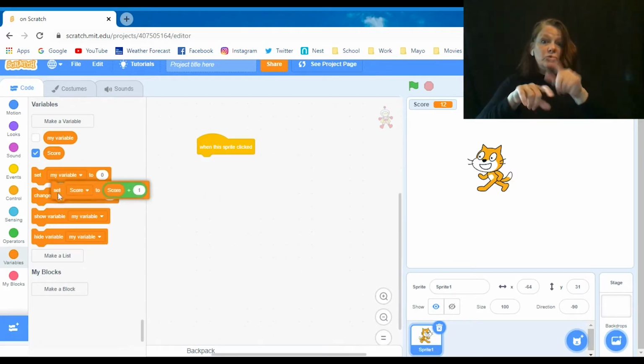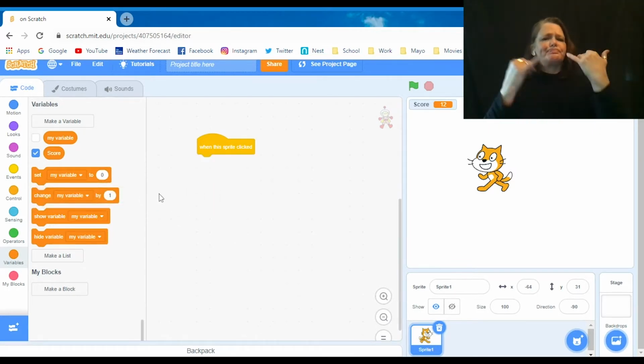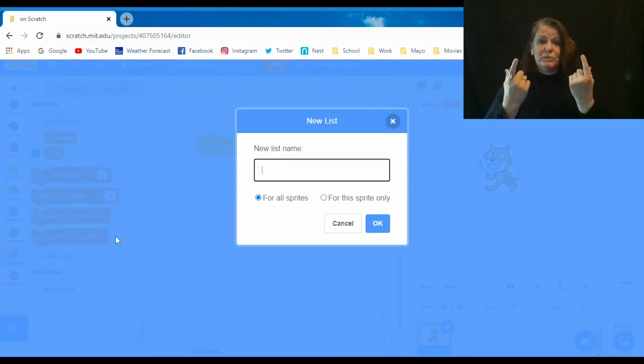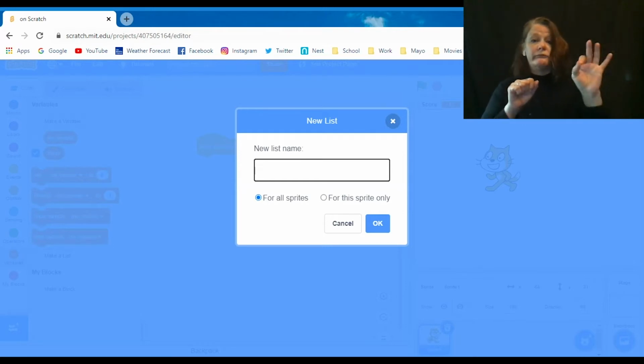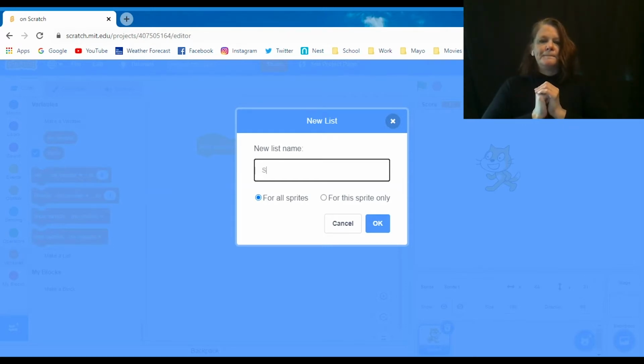So then I'm going to talk about lists. A list is where you can store a bunch of different things in it. So it's kind of like a to-do list, like you can check things off and add and take them on or off, stuff like that. So let's name it sprites.